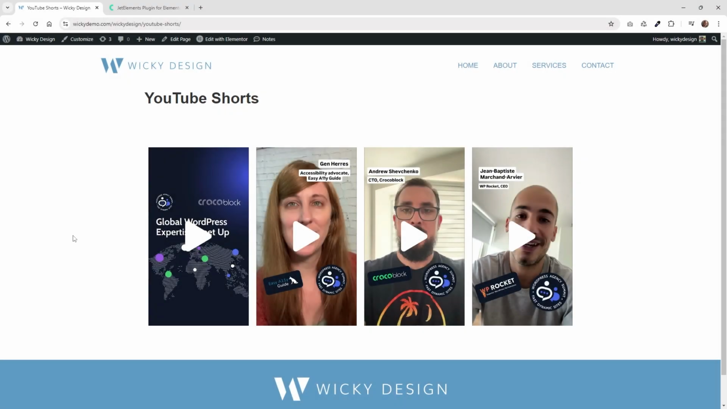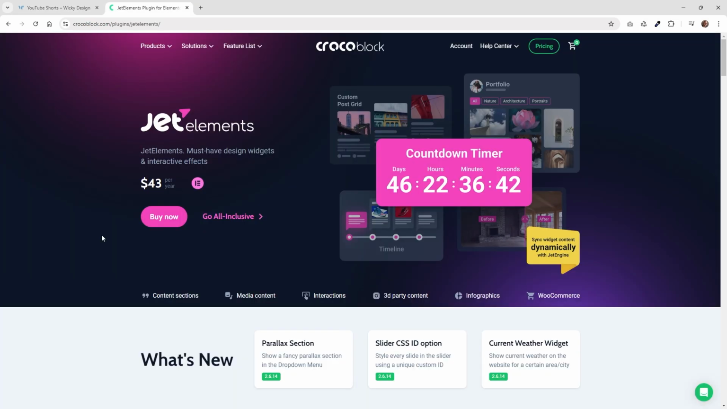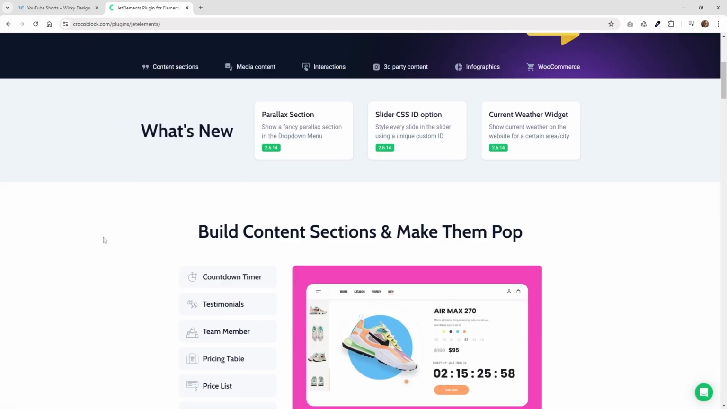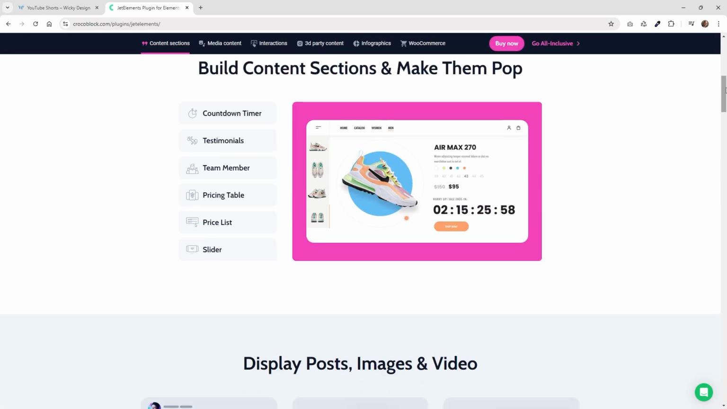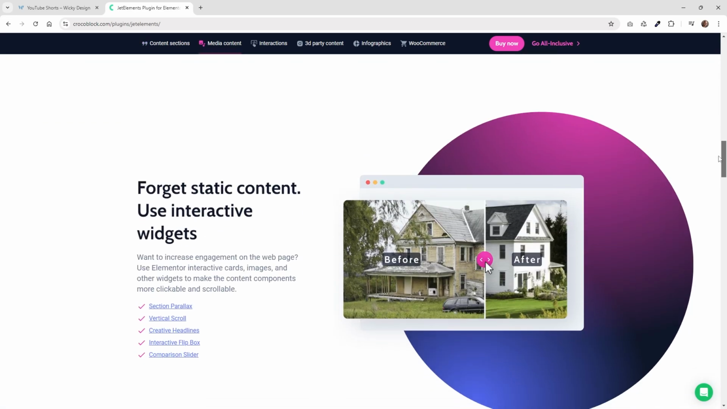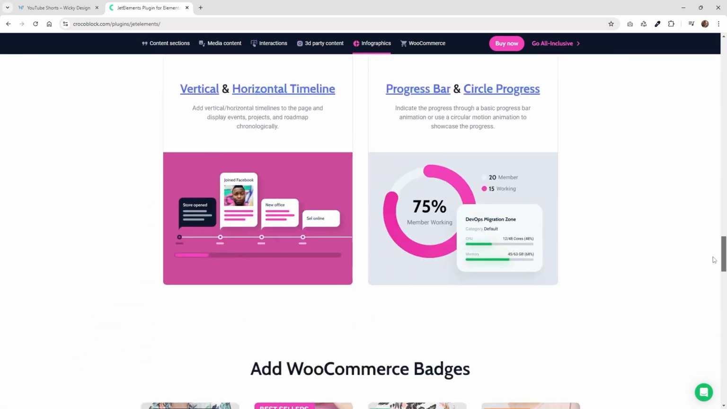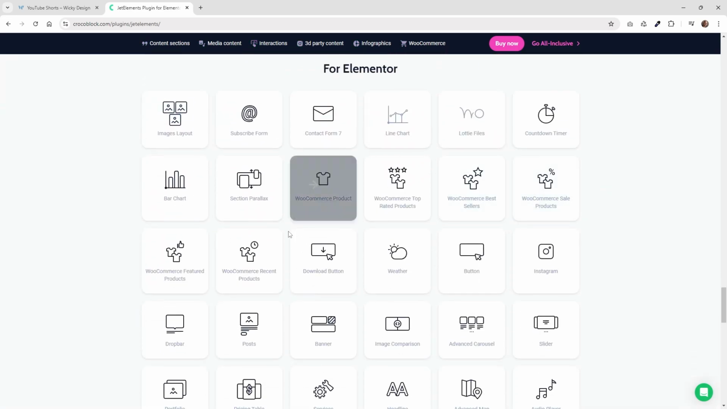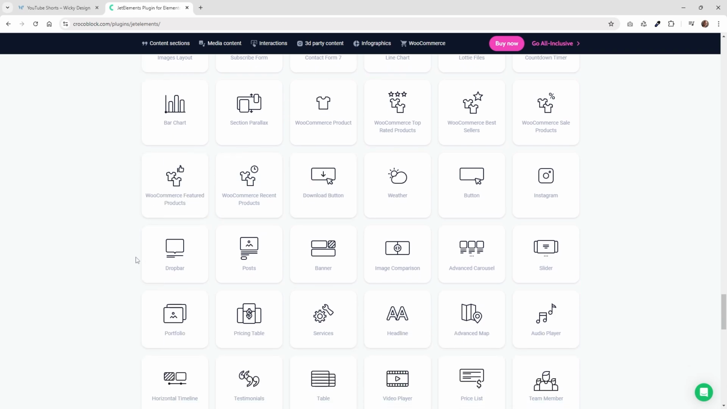In this Elementor tutorial, I'm going to show you how you can enable YouTube short videos like this on your website using JetElements. And if you don't already have JetElements installed, I highly recommend this plugin from Crocoblock. This gives you a lot of new widgets that you're going to be able to have full control over inside of Elementor. So if you scroll down here, you can see all of these different widgets that's going to be added when you have JetElements.